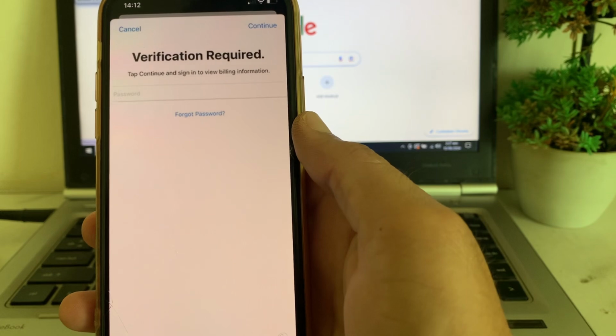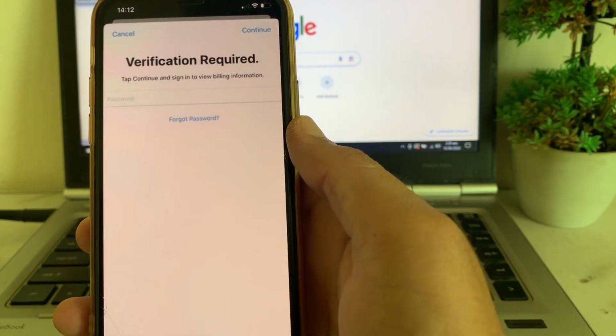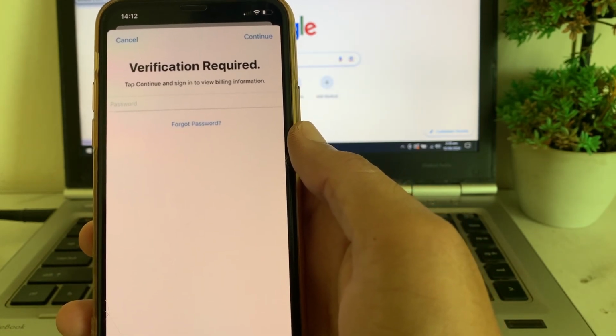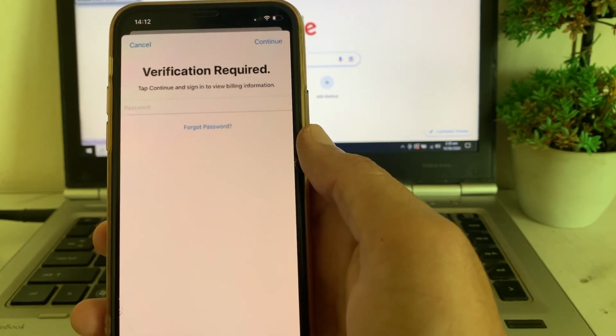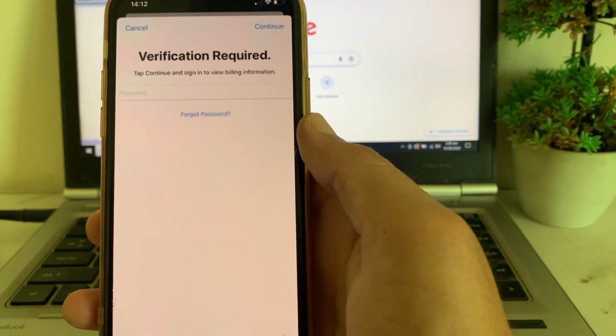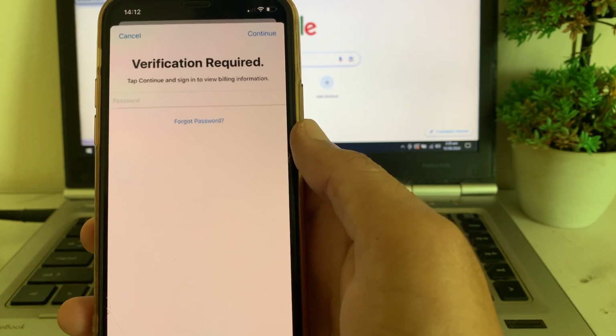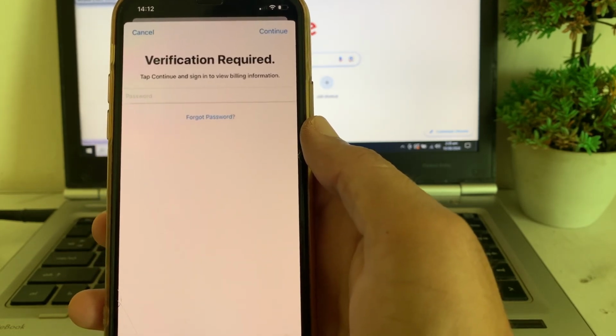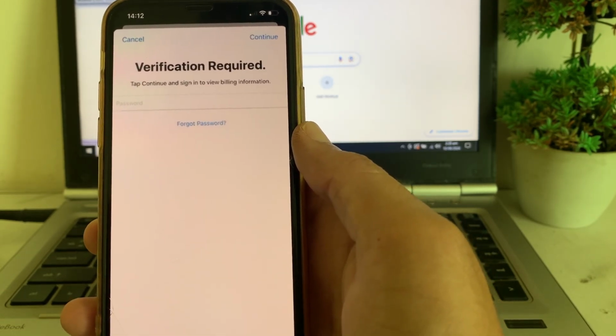In this video, I'll show you, if you're getting this type of problem, "Verification required" on the App Store while downloading an app on your iPhone or iPad device, how you can easily fix it after updating your iPhone device to the latest version of iOS.